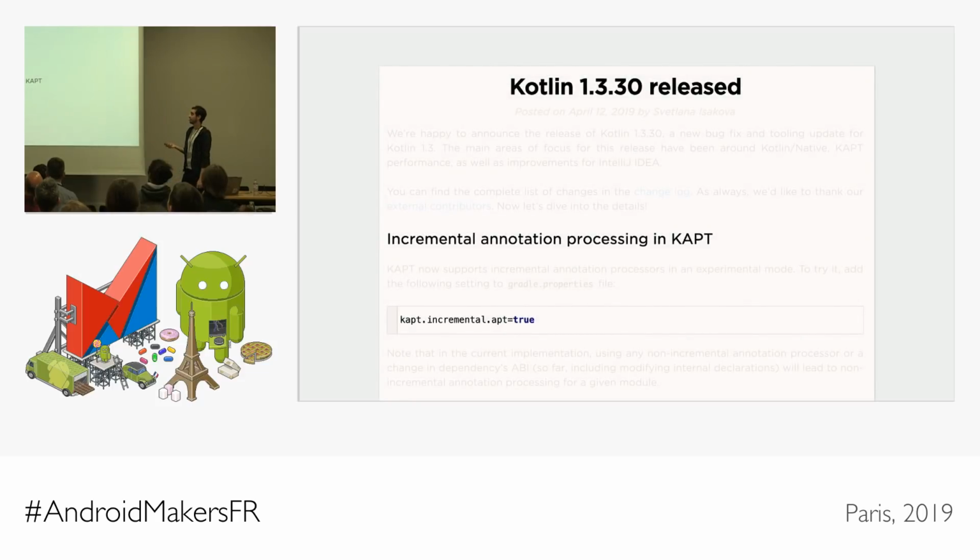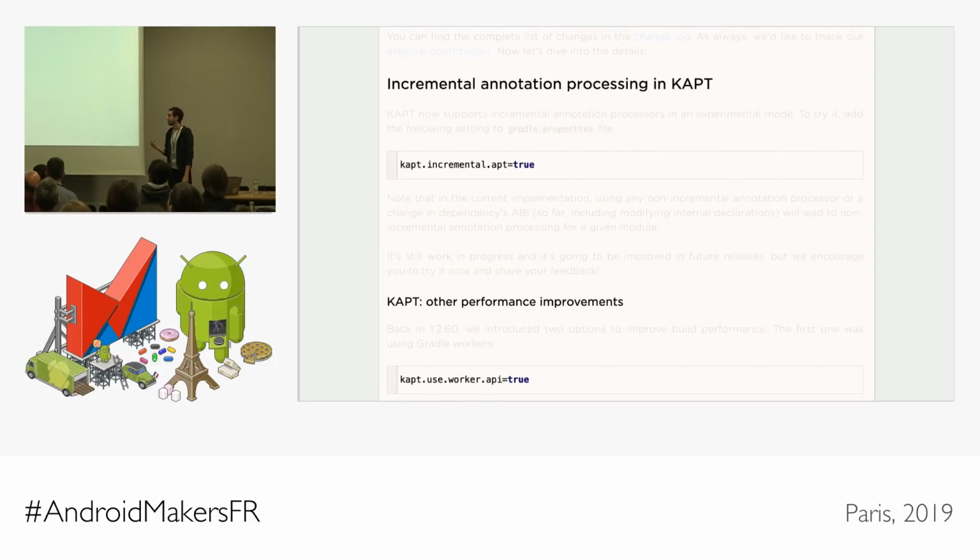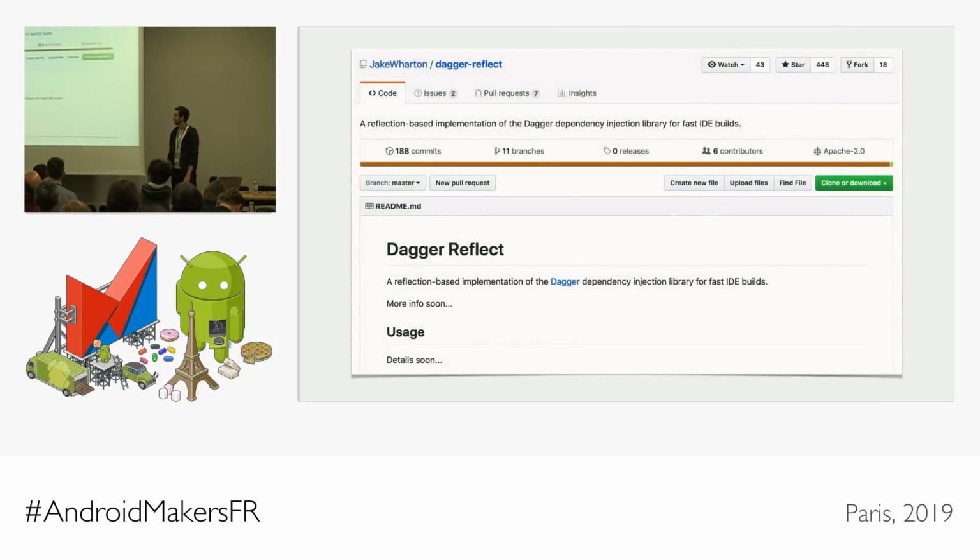But then the latest version of Kotlin included lots of improvements to the Kotlin annotation processing, including incremental annotation processing, so that's pretty cool. And again, the way to take advantage of that is just to update Kotlin to the latest version and add a couple of Gradle flags. So it's again an easy win. And then there's this, which is not complete, I believe, but it works. It's basically a Dagger implementation based on reflection. And the idea here is that you can use that while you're developing, just so you don't have to go through the annotation processing phase while you're building, basically.